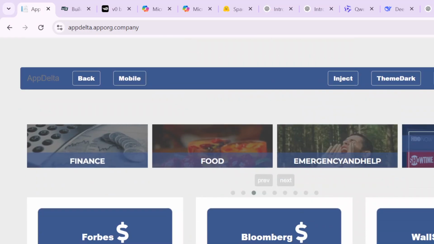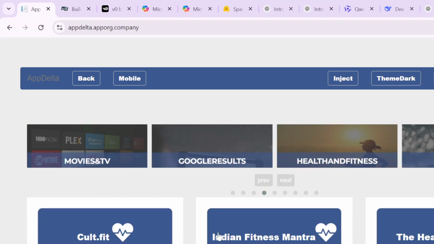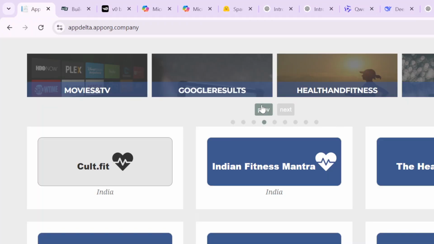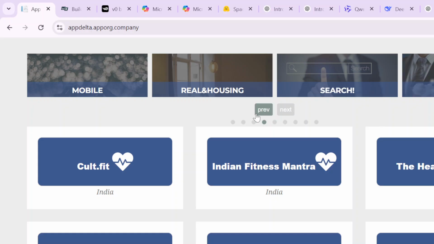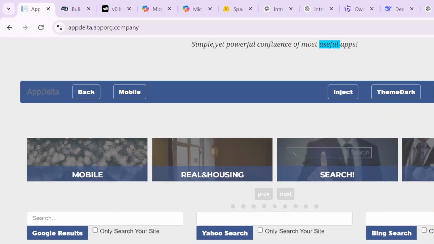So when you open this on your mobile also, it is a bootstrap. It's a flexible app, but at the same time, once you click on that, your mobile app will open. For example, health and fitness. When you open something like cult.fit, it will open your mobile app if you open it on mobile. So I put all the searches in one place, all of them. This is useful.